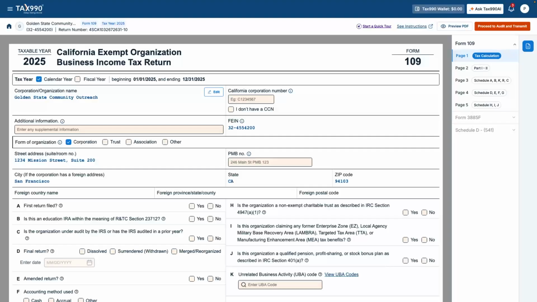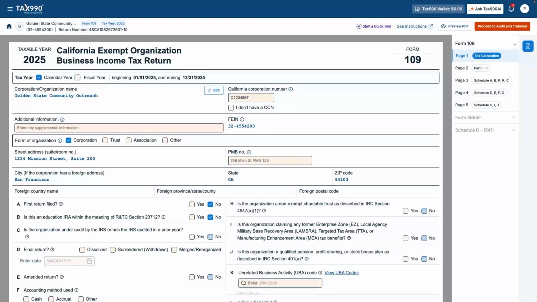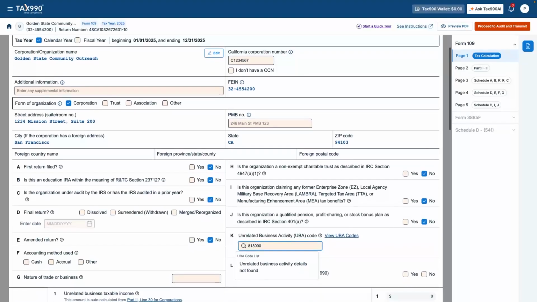Continue by answering the informational questions. These include audit status, amended return indicators, and other compliance-related questions. Each response helps determine filing requirements and eligibility for certain treatments.